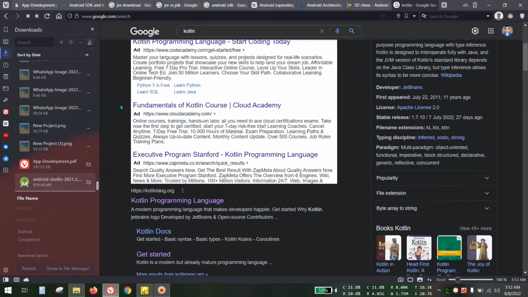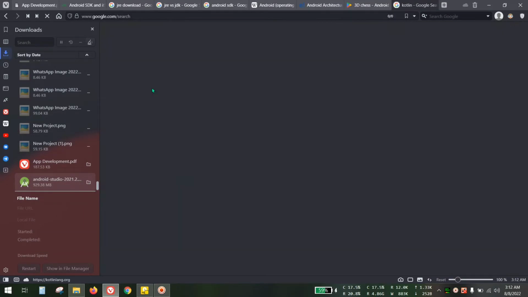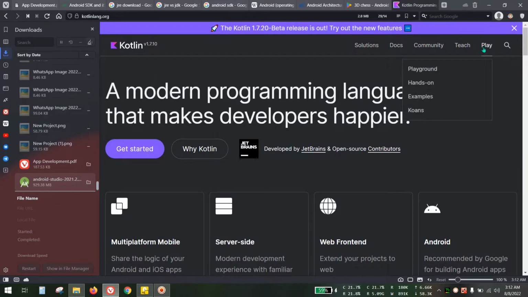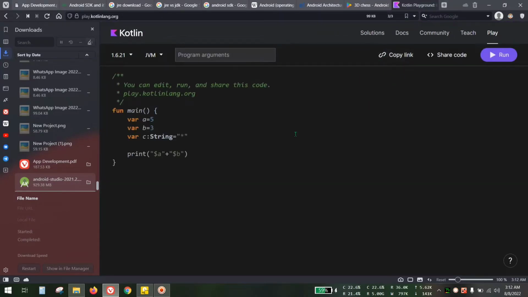This is Kotlin's official website, kotlinlang.org. Here you can see the option Play, the playground. This is the Kotlin official online IDE. And you can see here it is written JVM, that is Java Virtual Machine. It shows that Kotlin actually runs on Java.